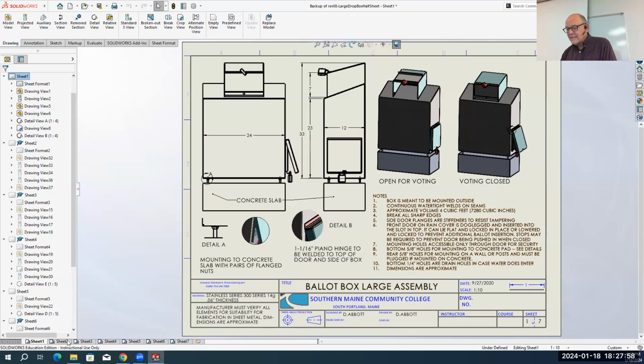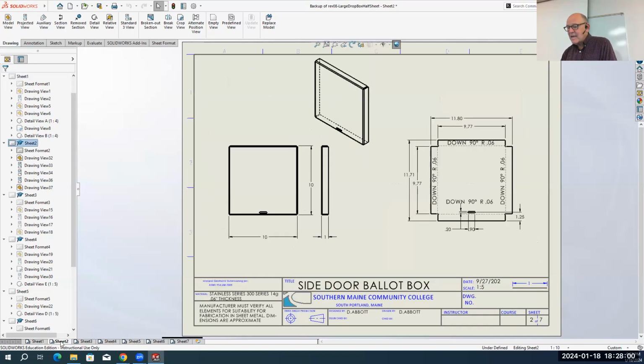But if you look here, this is a set of drawings created from the assembly and then each of the individual parts. So there's a door. The door is a sheet metal door. That's what it looks like folded. That's what it looks like in a flat pattern. SolidWorks has a tool for doing sheet metal that allowed me to create that flat pattern from what I started with, which was the final folded version. I didn't have to start with a flat pattern, which is kind of a miracle to me.